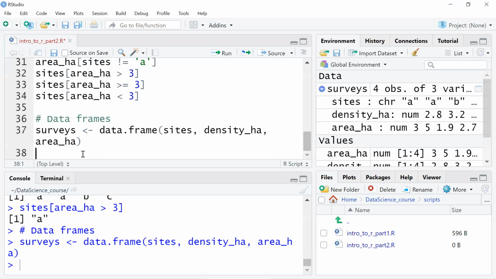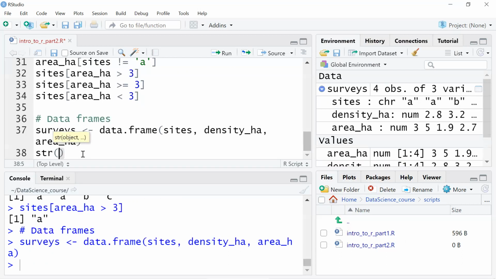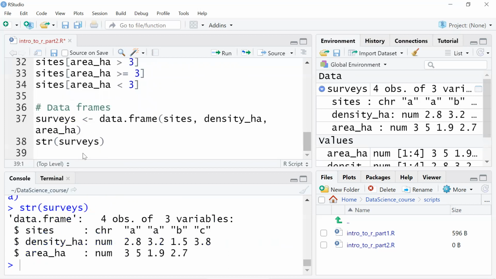There's a few useful commands that you'll get into the habit of using. The first is the str that we've seen before. So let's look at the structure of surveys. So now we can see that the data structure is a data frame with 4 observations. So that's 4 rows and 3 variables or 3 columns. Right? We can look at the type of columns, and this is a character, numeric, numeric.